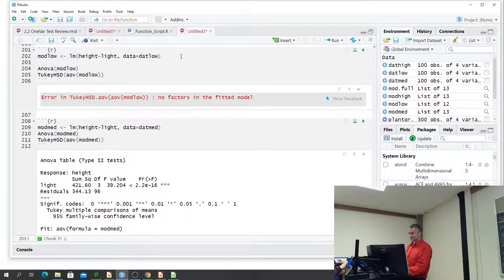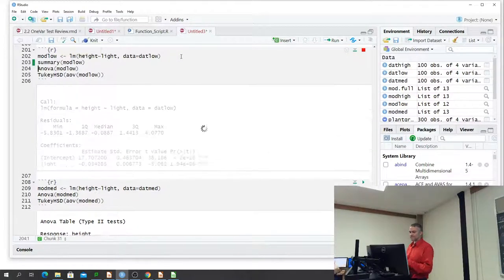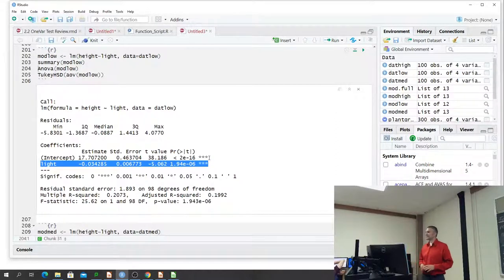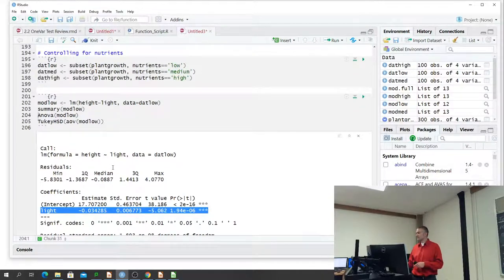Let's look at the summary of our model. It gives us a single line for light. Light should have at least three lines, since one is built into the intercept and all of our others have their own effect. So this read it as if it was a continuous variable. We get the same p-value, because that's just how it works out with the least squares method. When you get this, there's no factor, so what we have to do is convert this effect to a factor.